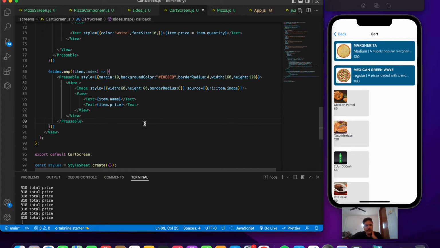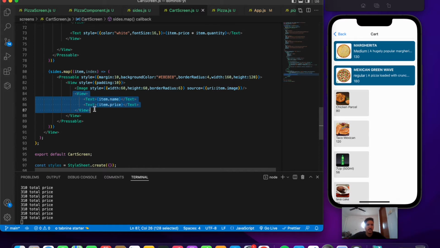Okay, so now what we do is we will give some bit of padding to the view. So style equals to padding of 10. Okay, so for this view, it has two children components, that is the image and this view. So we will give a flex direction of row and then align items of center. So flex direction row, center. Save the file.